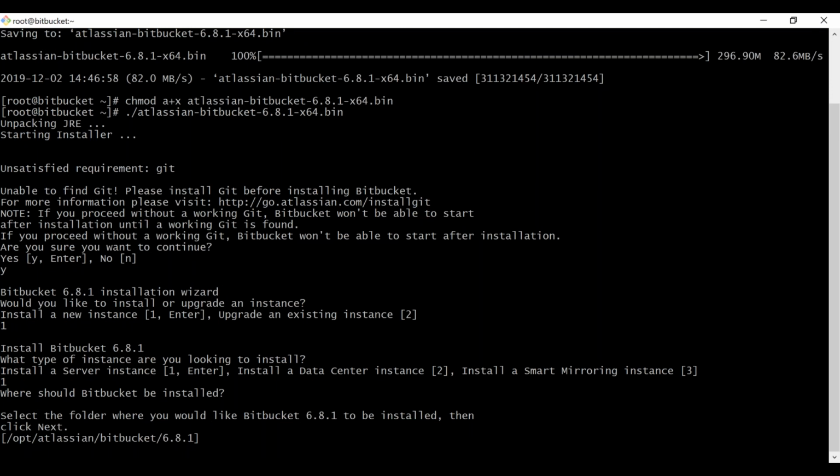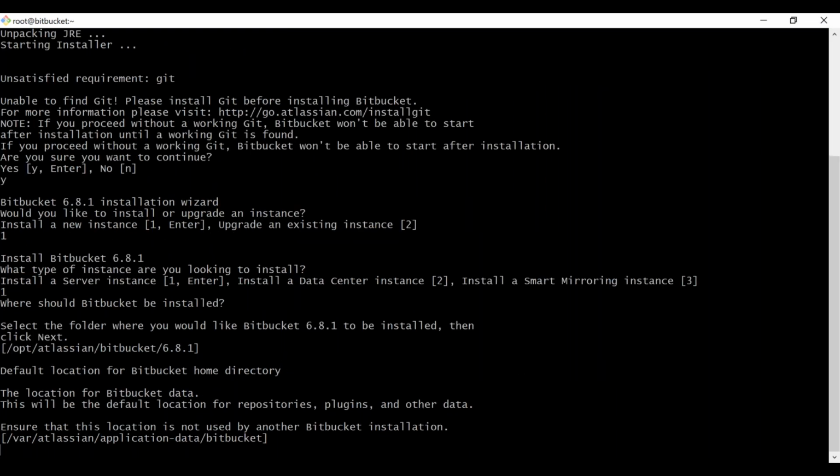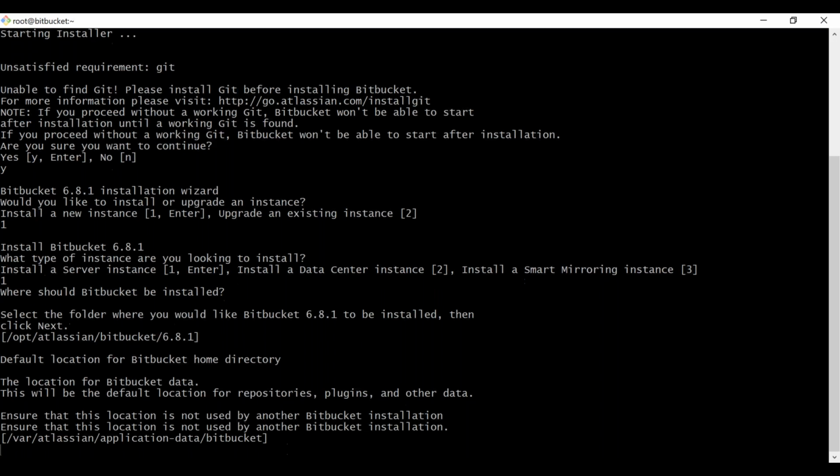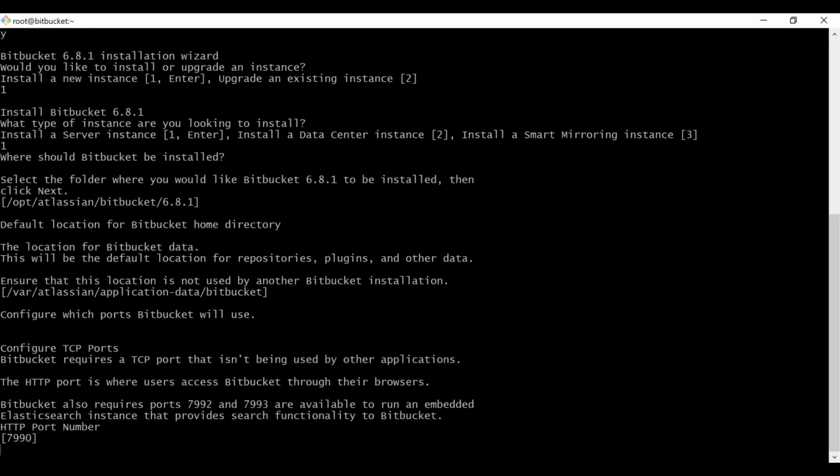And it is saying the location of installation. It is /opt/atlassian/bitbucket, and this is the disk location. It is saying just click enter, and it will store the data into this location where Atlassian application and data BitBucket, and it is saying some warning. Make sure no data is there in that folder. And see, it is opening the port number 7990. That's why I opened the firewall rules.